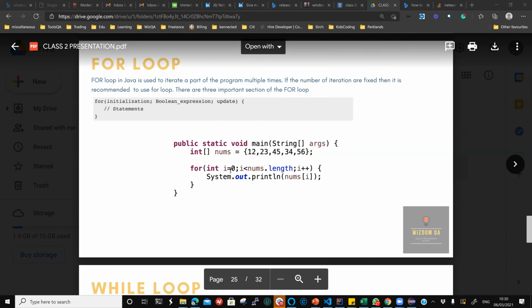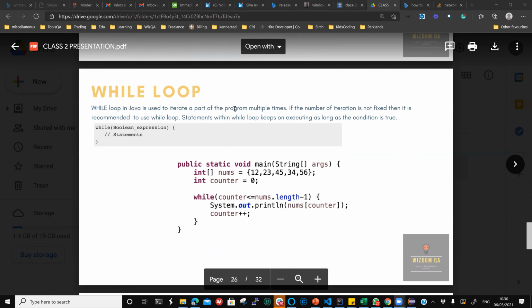Always remember, in a for loop, there is a range to work with. In case of a while loop, we don't have a range.